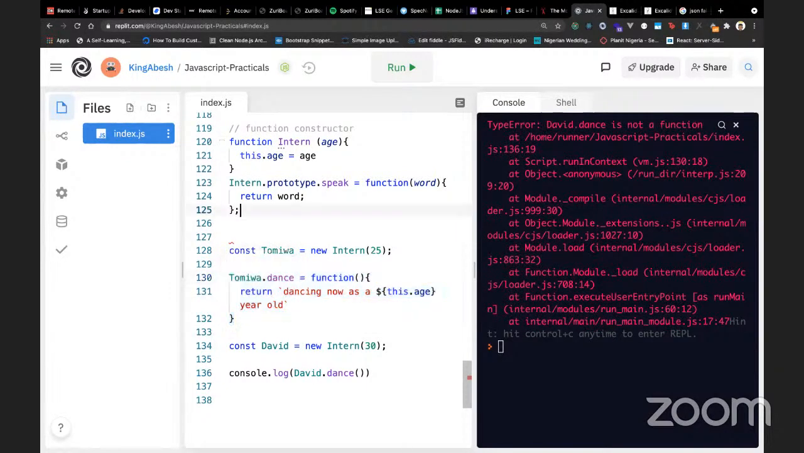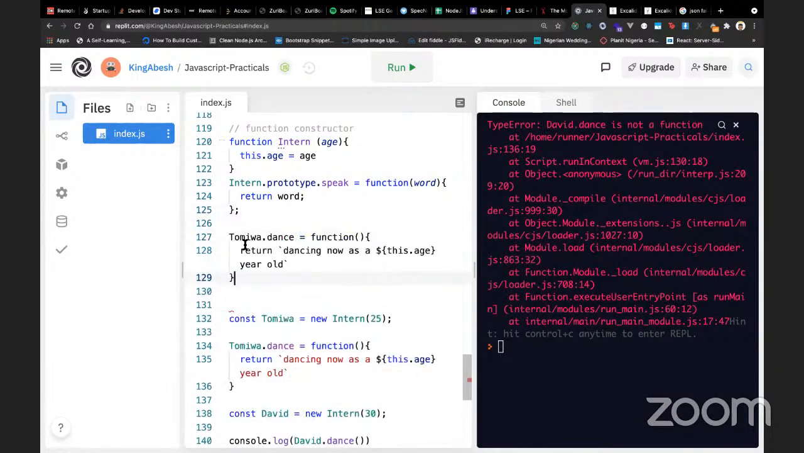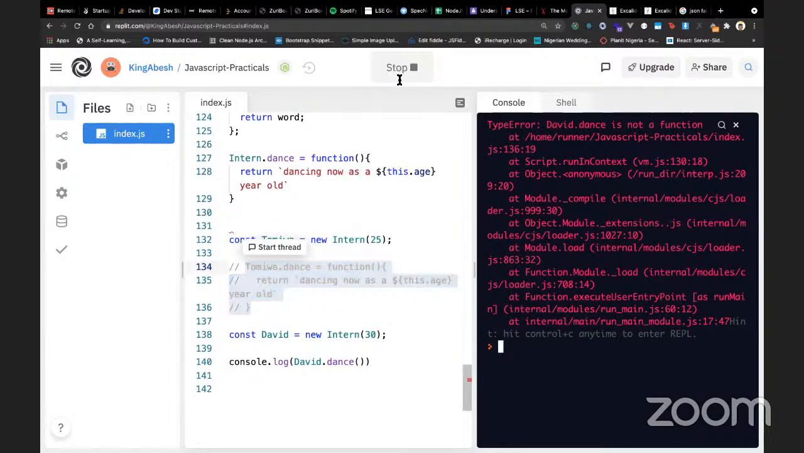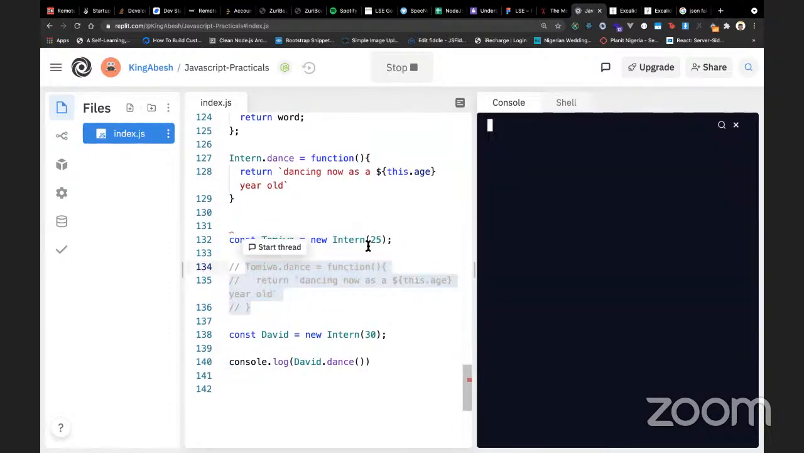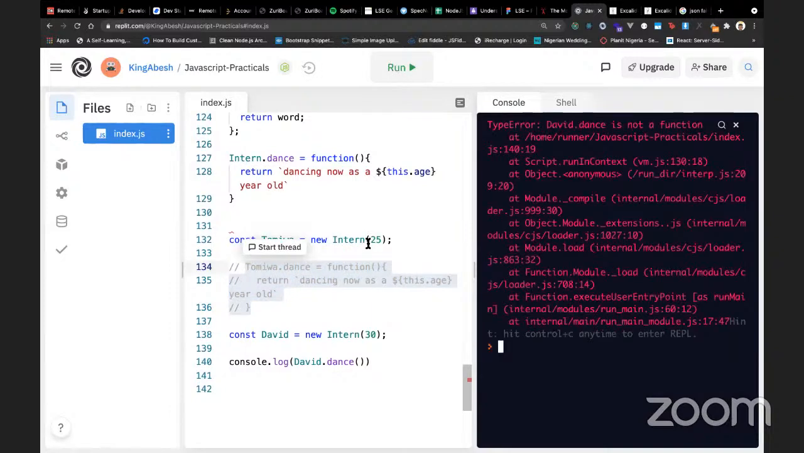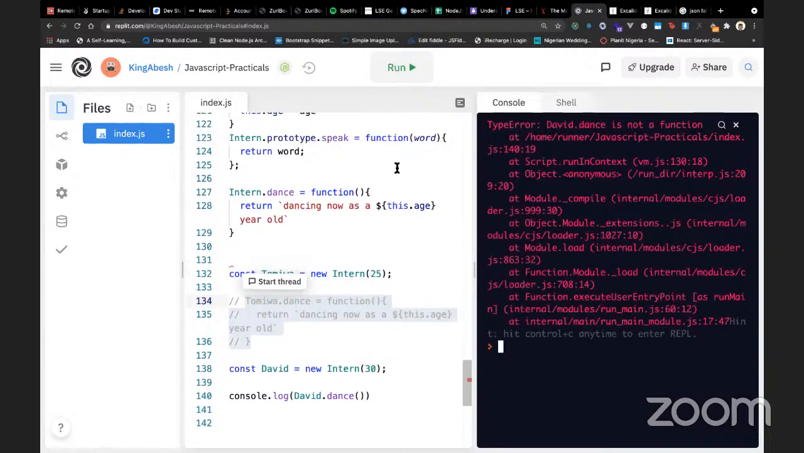Okay, let's add it to Intern and see. Let's add it to Intern, and see if everyone will still be able to dance. See, these are practical use cases, so understanding stuff. So let's add it to Intern and see. By adding to Intern, it is their papa or their mama, their parents.